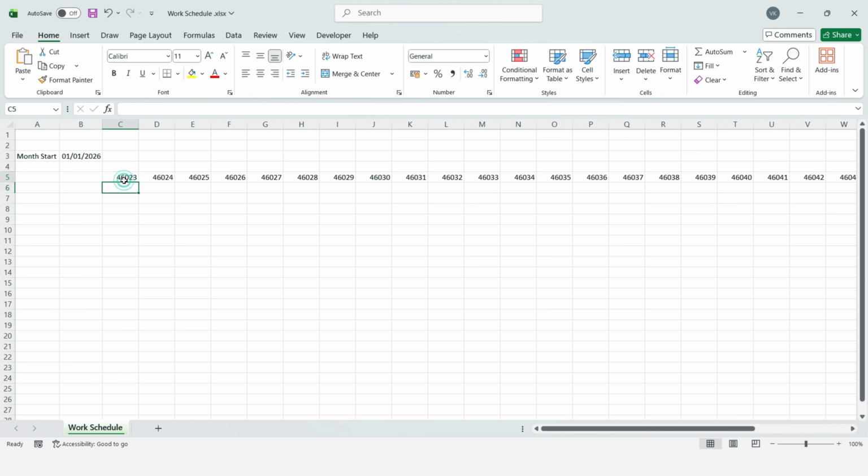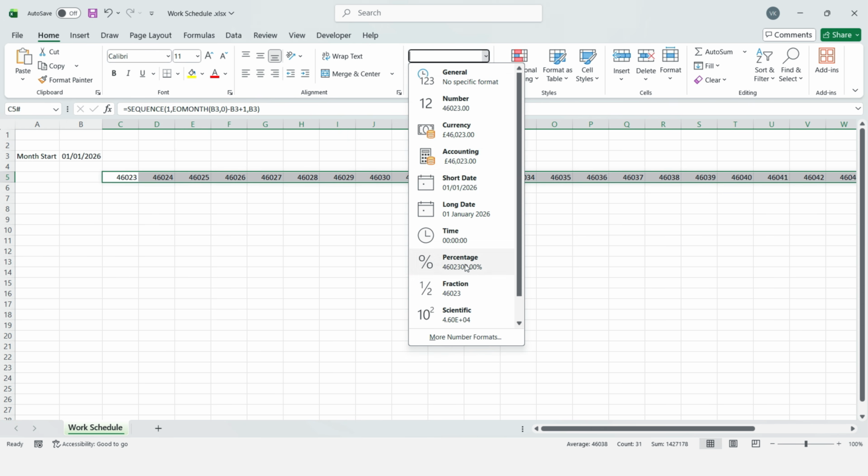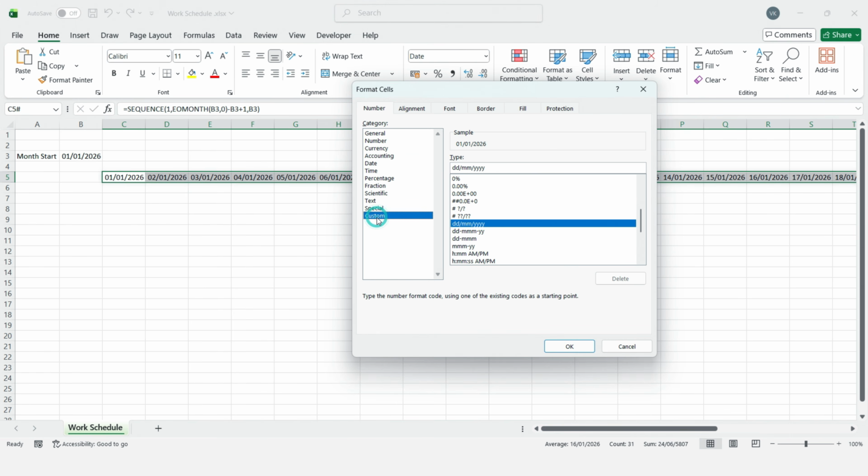Excel returns an array of date serial numbers. Select all, go to General, click Short Date. You can see the first day of the month, then the second, third, fourth, fifth, and so on. This is the format we want for the schedule, so we'll customize it. Select all, Ctrl+1, go to Custom, and create a new number format.